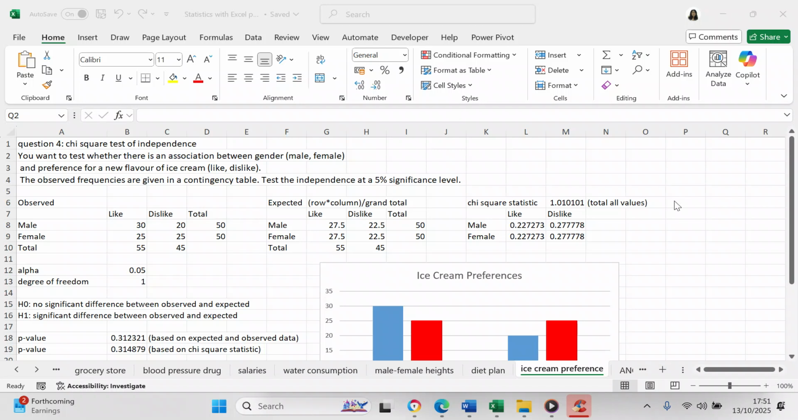So we've got our observed values and we've got our expected values. In the observed values, you've got 30 men like a certain ice cream and 20 men dislike a certain ice cream, giving you a total of 50. And 25 women like a certain ice cream, but 25 women dislike a certain ice cream, giving you a total of 50. And then you've got your totals of 55 and 45 for the columns as well.